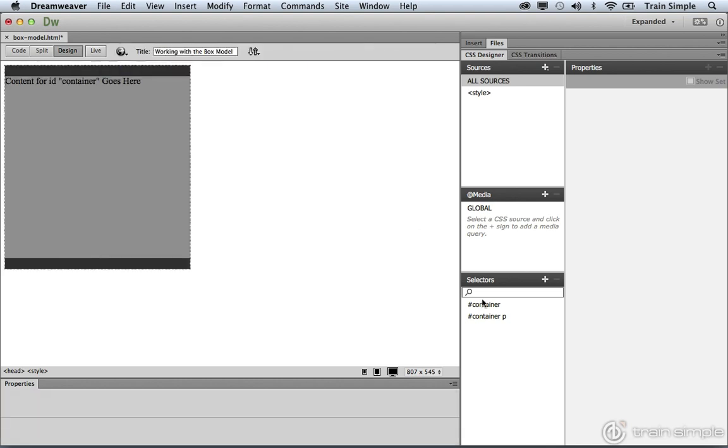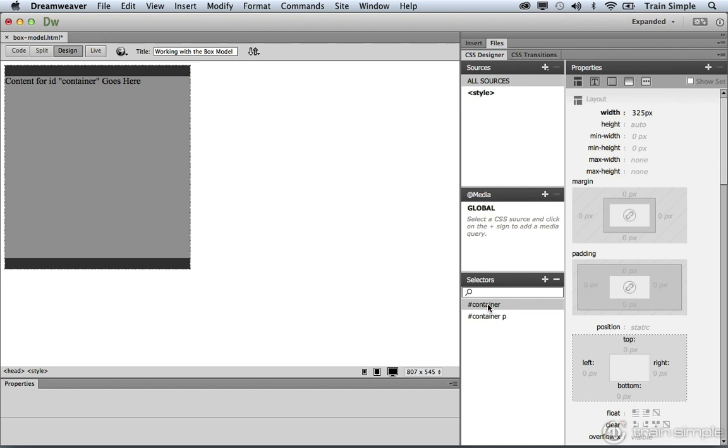So what we're going to do is exit out of live view, and then we're going to come back to the container rule. And inside of the container rule, we're going to go ahead and add 20 pixels of padding on all four sides. So here, inside the CSS designer, make sure you have the container selector selected. Then in the properties section under the layout category, you'll see padding. Click this little button here in the center, so when you change one property, you change all of them. And you want to go ahead and update this to 20 pixels.